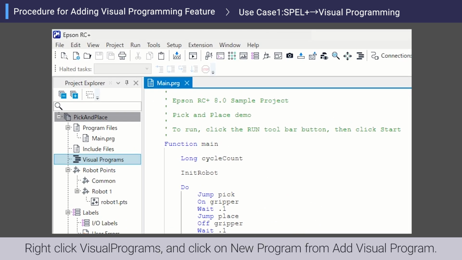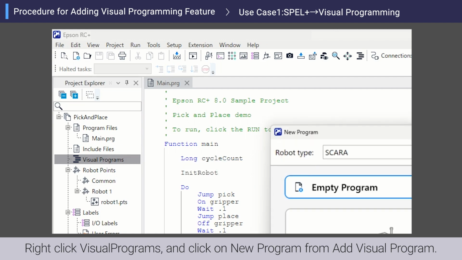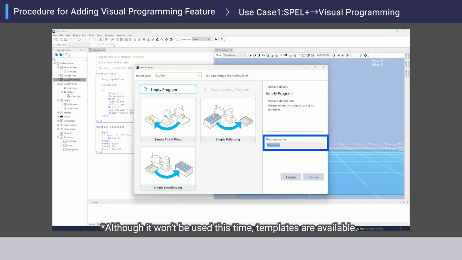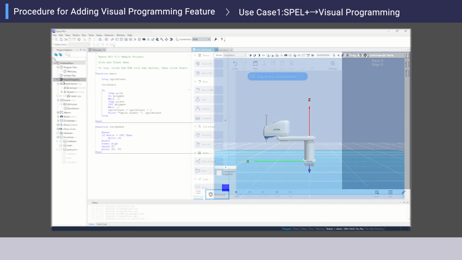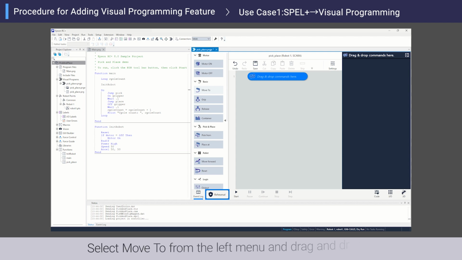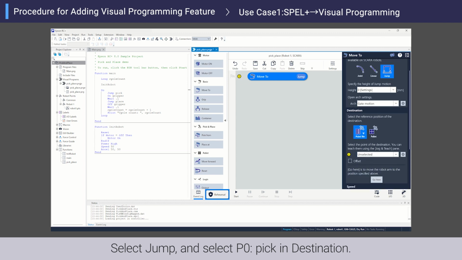Right-click Visual Programs and click on New Program from Add Visual Program. Change the program name and click on Create. The visual programming screen is displayed. This time, we will replace the area in blue using visual programming. Select Move To from the left menu and drag and drop it. Select Jump and select P0, pick, in destination.